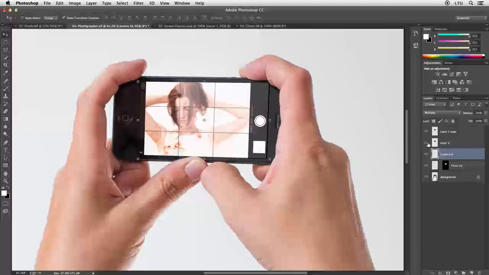And the same goes for the reflections here. The first reflection layer here was the shadow reflection, so I'll simply rename that shadow reflection. The second reflection layer here was the highlight reflection. So I'll rename that highlight reflection.